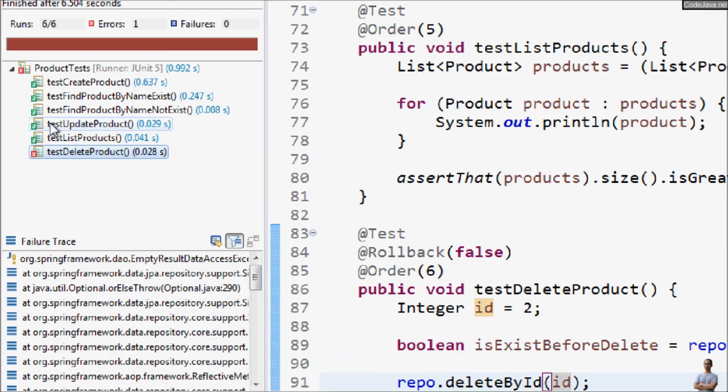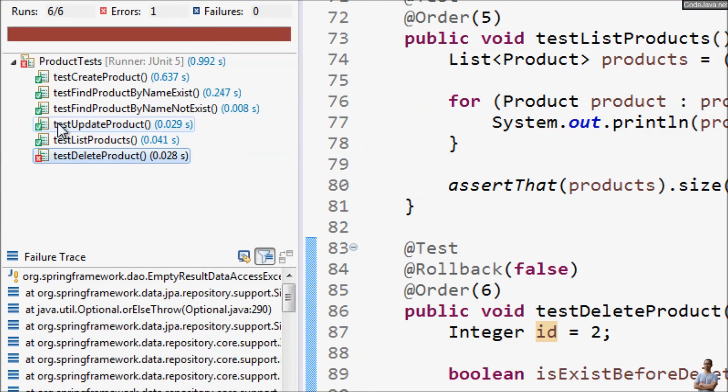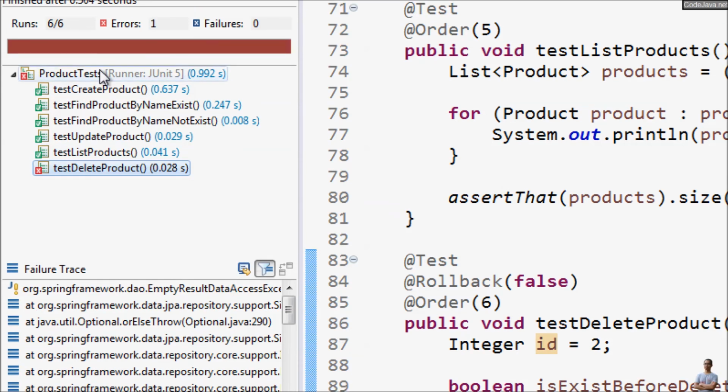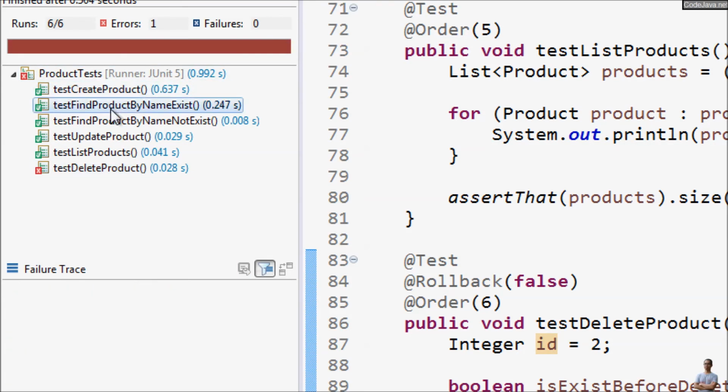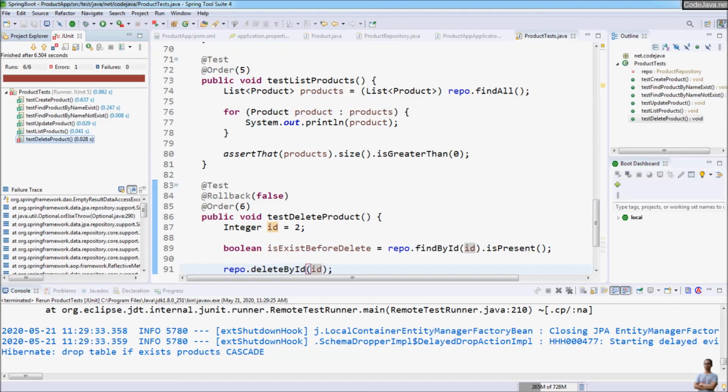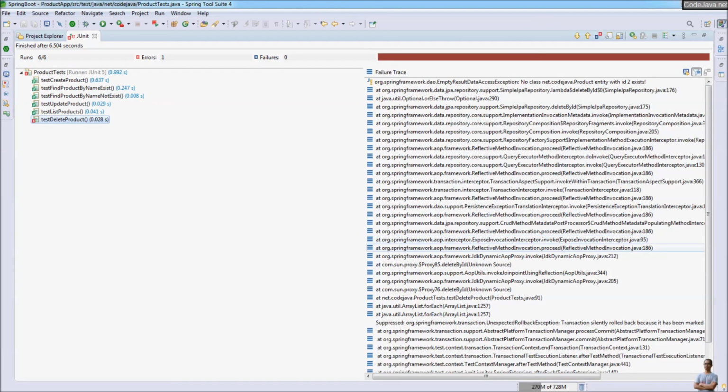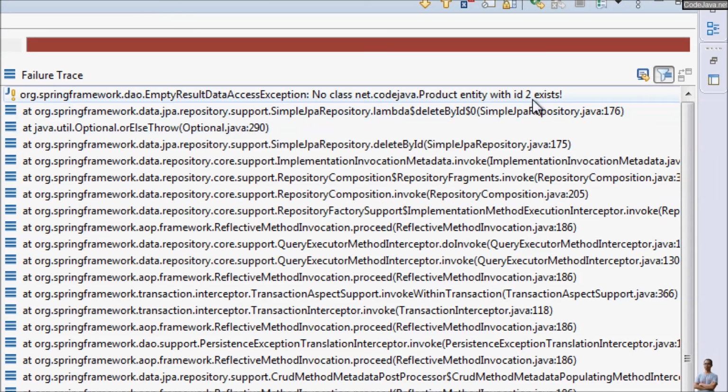And you can see now the test methods are executed in the order we specified. Test create product first, and find product by name exist, find product by name not exist, update, list, and delete is the last. But in the test delete product method, we got an error so that this test failed. So let's see what happened. Because we are trying to delete the product with ID 2, which does not exist in the database.